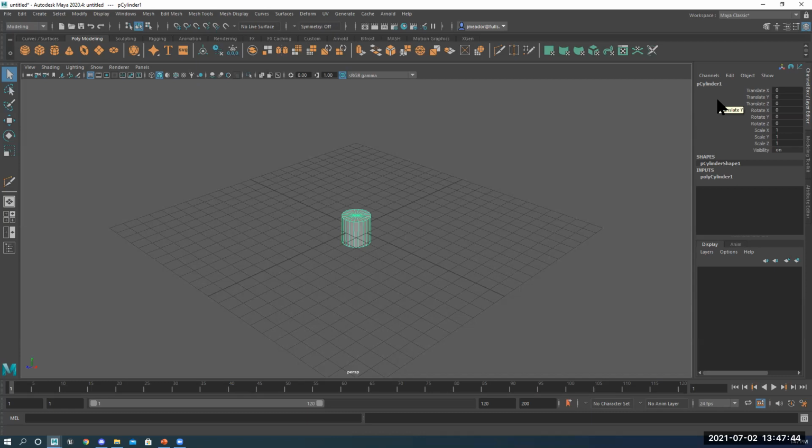Our channel box is a menu set up for us that not only gives us the translate, rotate, and scale of our object. So as we move stuff around, rotate it around and scale it, it will change the numbers that will change its address inside of our 3D environment.